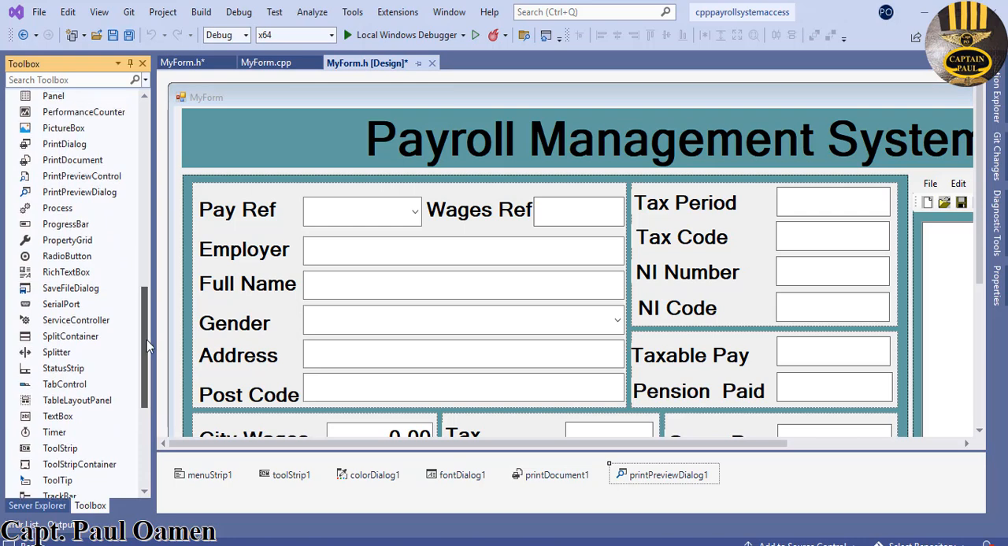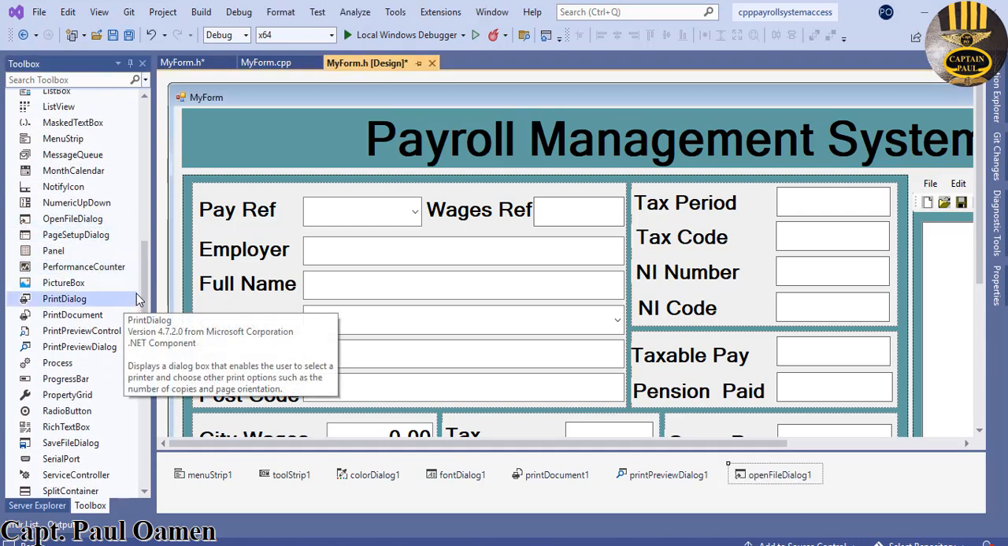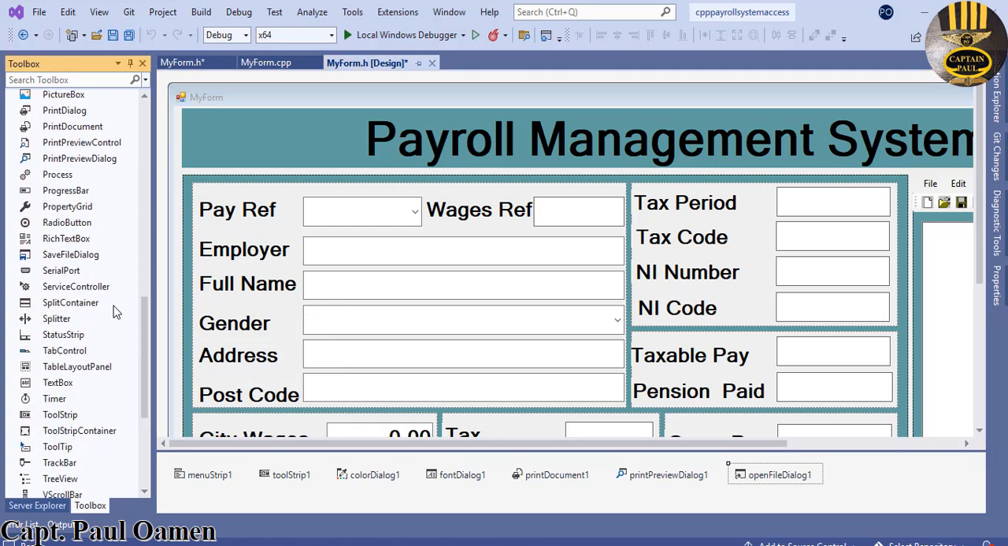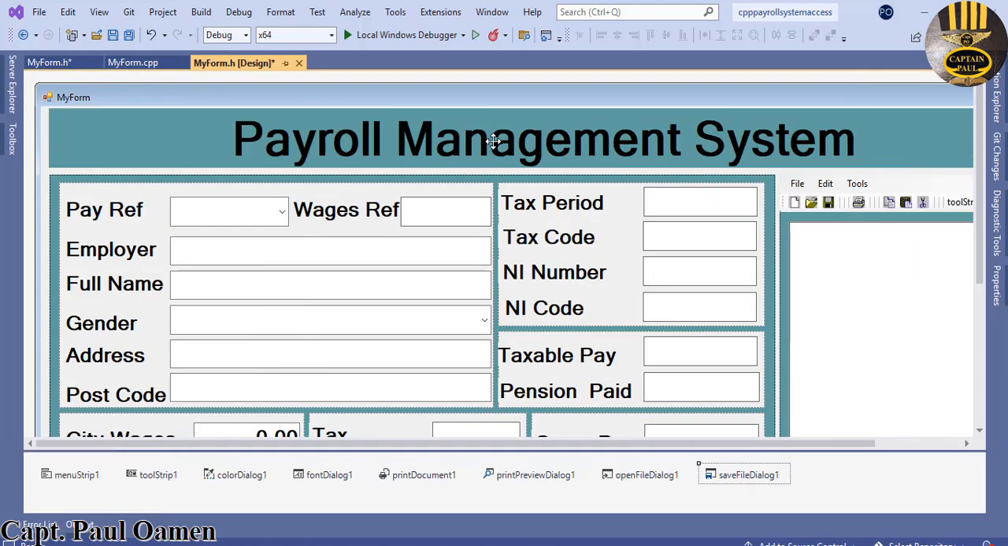We need open dialog, save dialog. There. And what else do we need? Okay, I think, whatever, if I come across any other thing, I just come here and check that out as well. Alright, for now, we have all that dialogue in place.